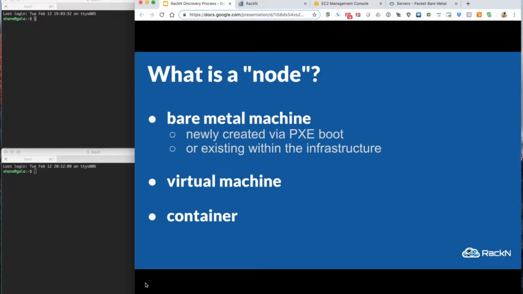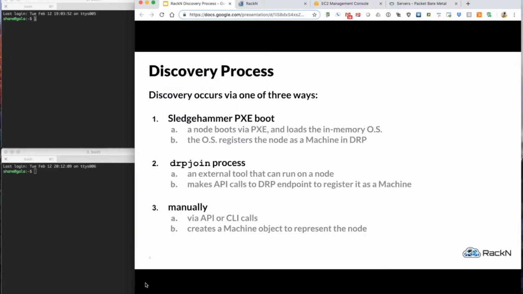What do we mean by node? A node can be a couple of things. Traditionally in Digital Rebar Provision, we refer to nodes as bare metal machines. These are typically created via the PXE boot process, which is controlled by DRP. However, they can also be existing machines within the infrastructure. They can be virtual machines, or they can be containers. And they can be located anywhere as long as the individual node has accessibility to the DRP endpoint. They can be added and managed.